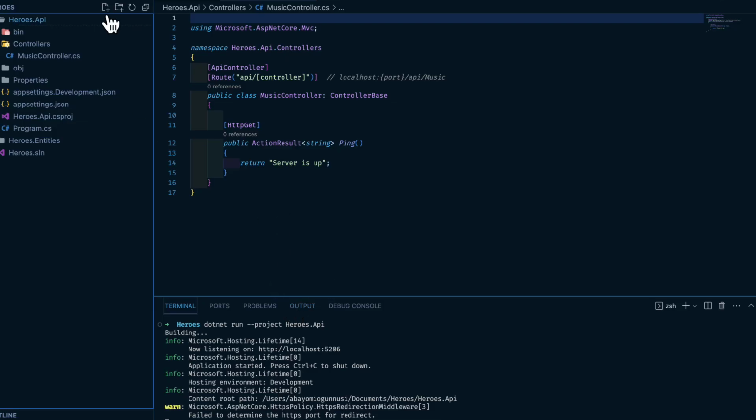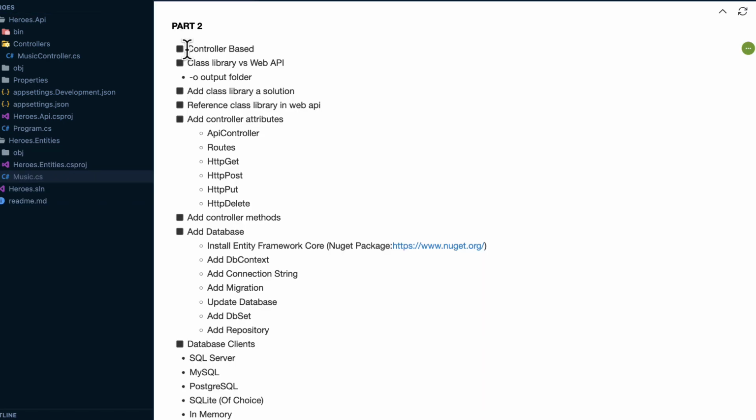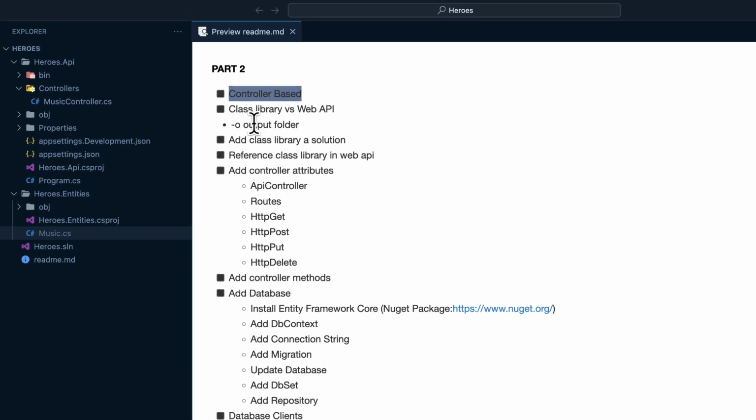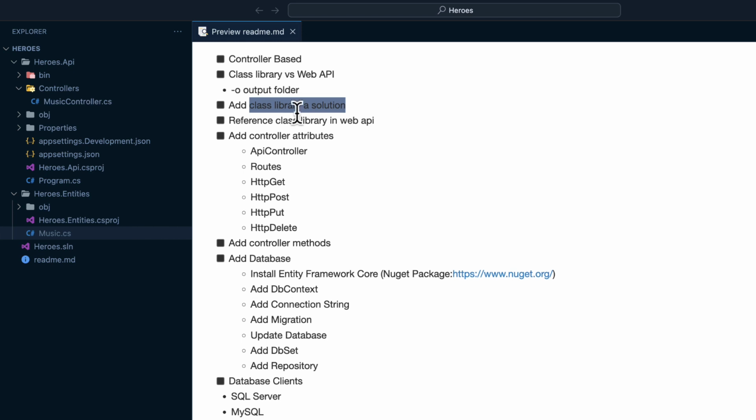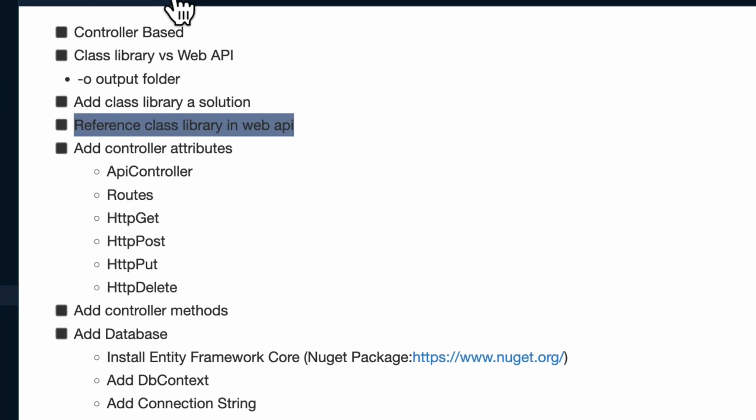So I have created a list of agenda to follow today. We have readme.mds. We have the controller based approach. We've created a class library, created a web API project using the output flag. Then we added a solution in the beginning of our project. The next thing is to reference our class library inside our web API. I will show us first the error we will get and how we can fix this.